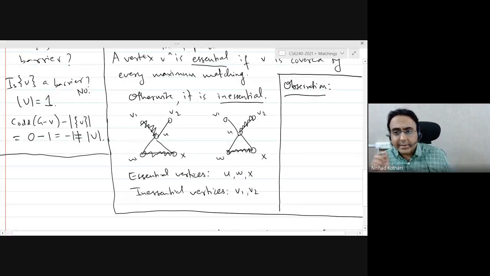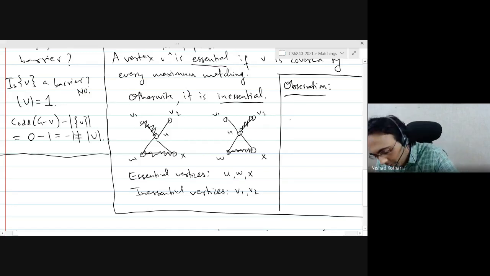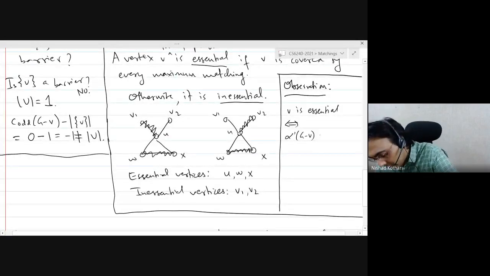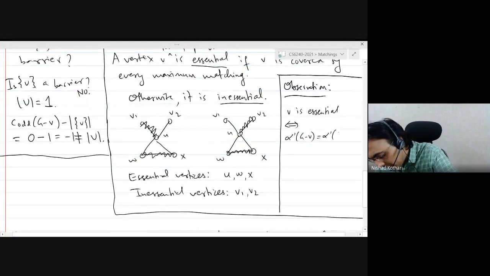If you delete an essential vertex from a graph, because that vertex is covered in any maximum matching, in the new graph, the size of the maximum matching has to be smaller. And it can be smaller only by 1. You just lose 1 edge at max. So observe that V is essential if and only if when you delete the vertex, the size of the maximum matching goes down by 1.